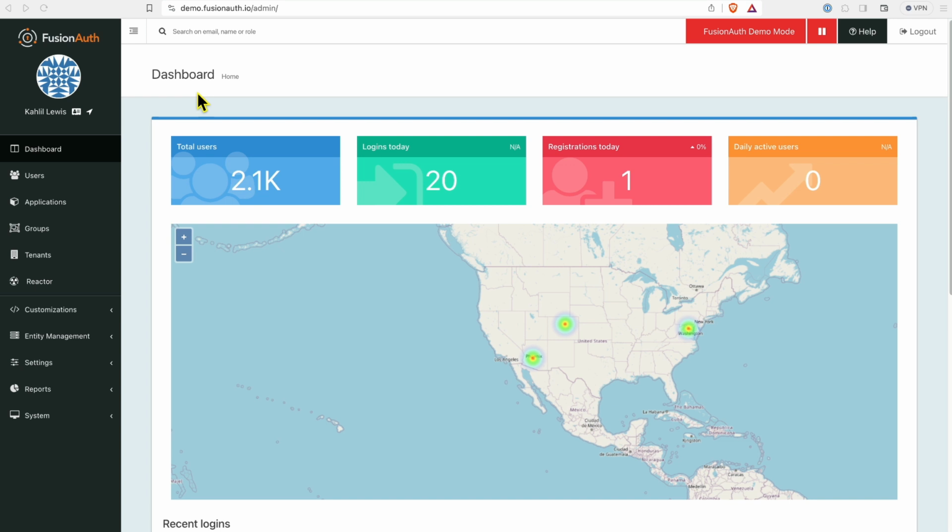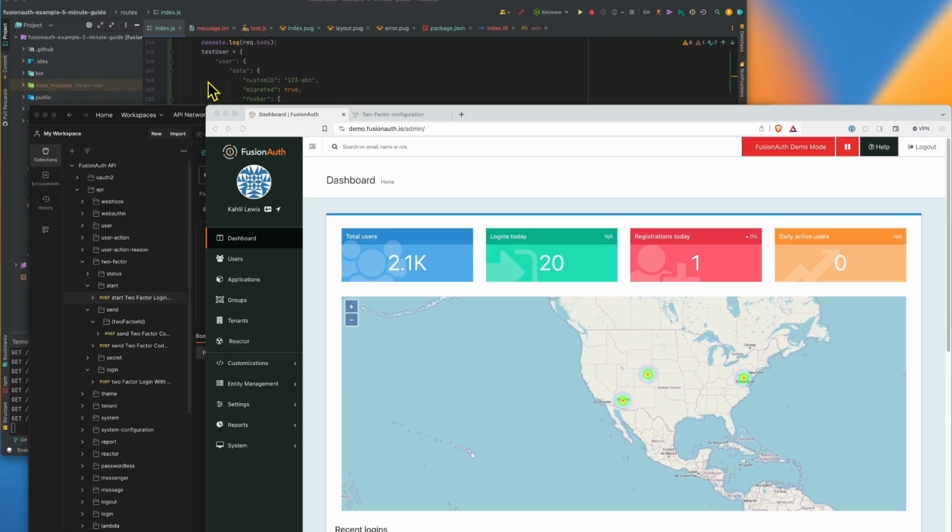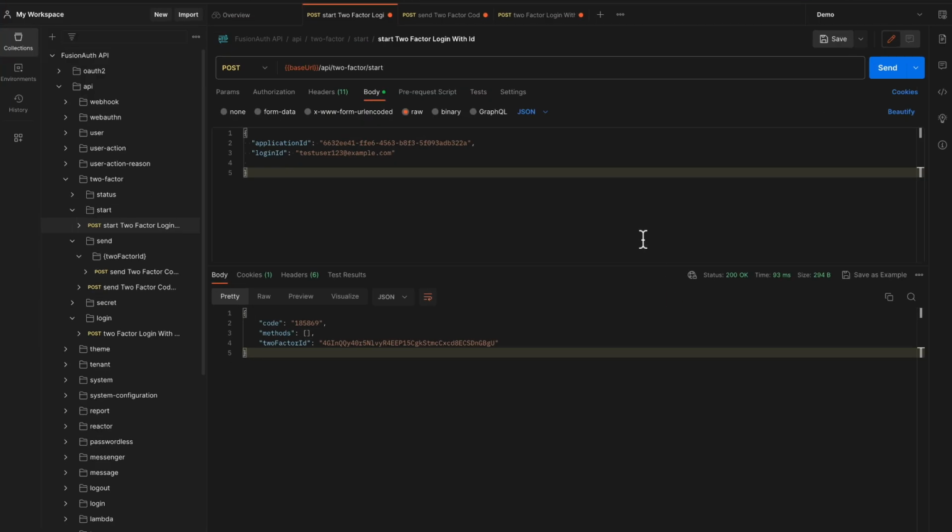Once the user verifies and inputs that code, you would then send another request to FusionAuth with that code and a trust factor, 2-factor ID within the request to officially log in the user and complete the step-up challenge. Now, to show you what that looks like, I actually have this configured within a Postman application, so we can just show you what that looks like.